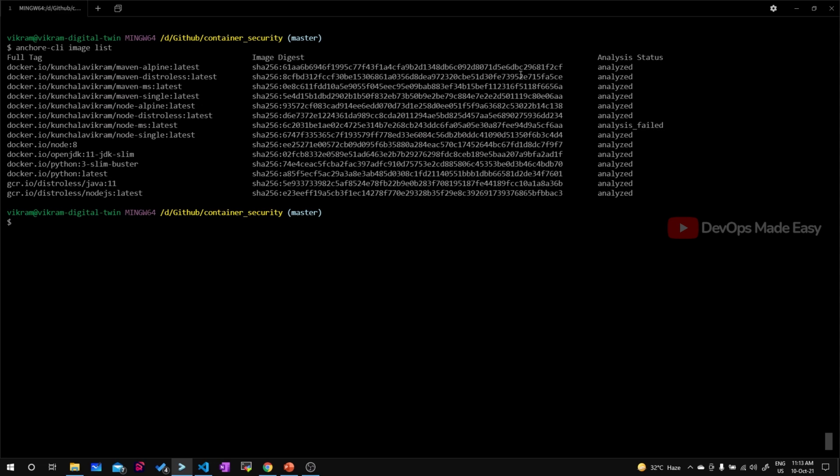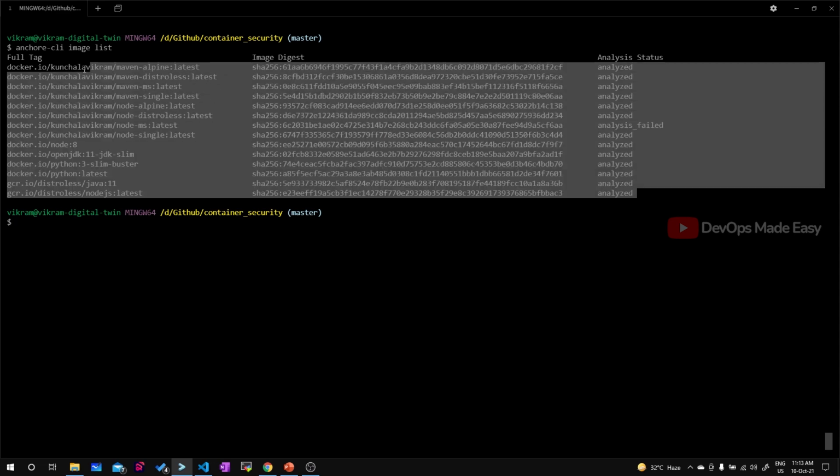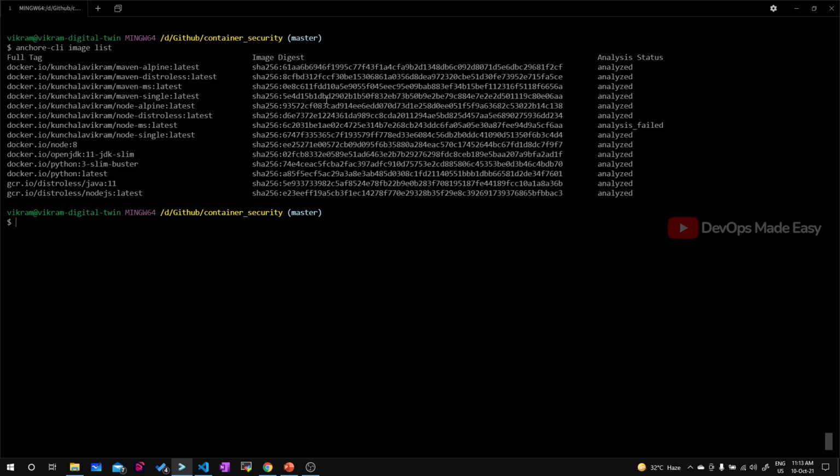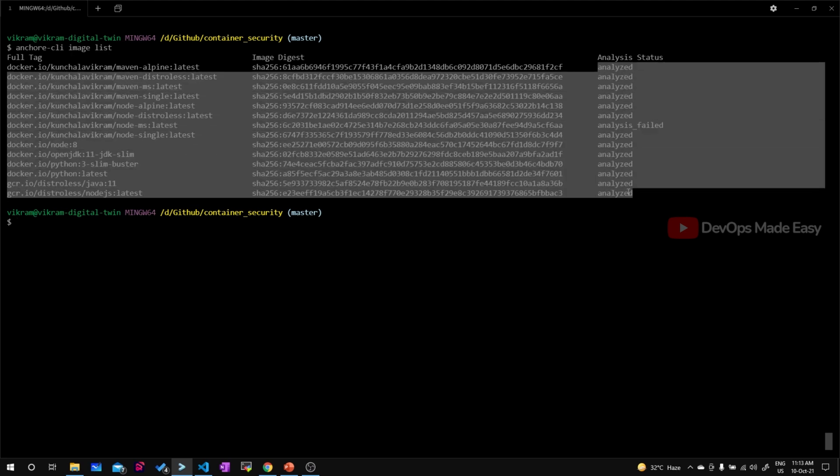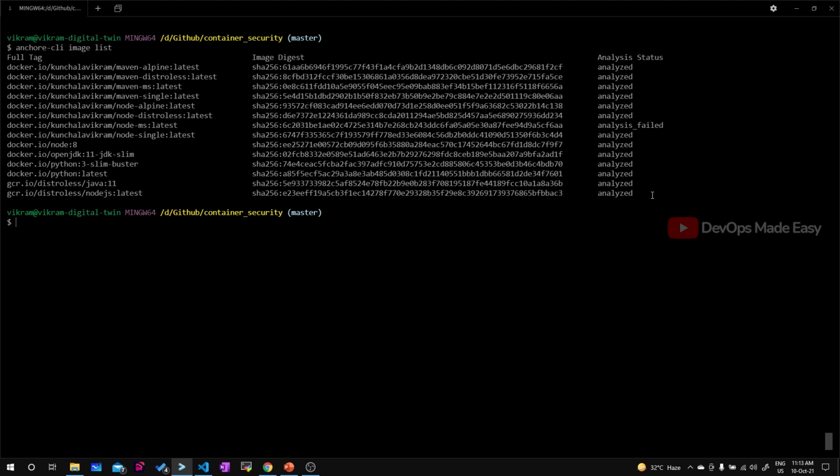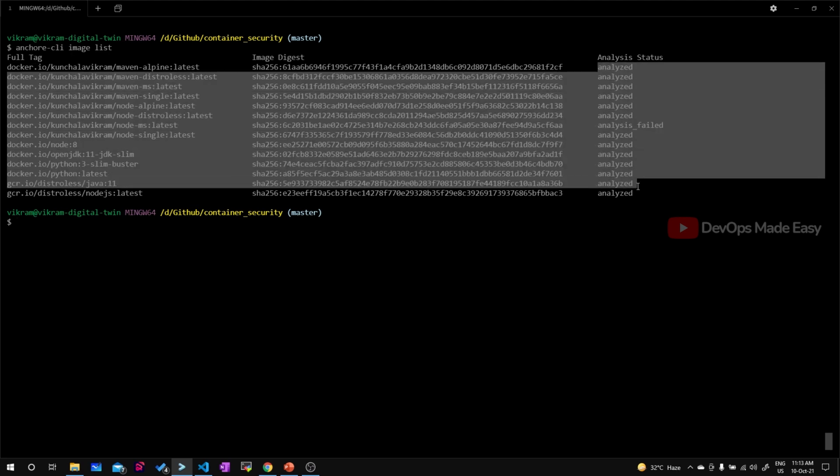I can see that there are many images added to the Anchor engine. One of the images has a failed analysis, but that is completely fine. There are many other images that are analyzed. Since I'm running Minikube, I'm running low on system resources, so sometimes the analysis will fail. That is not a problem for us. As you can see from the output, some of the images are already analyzed.